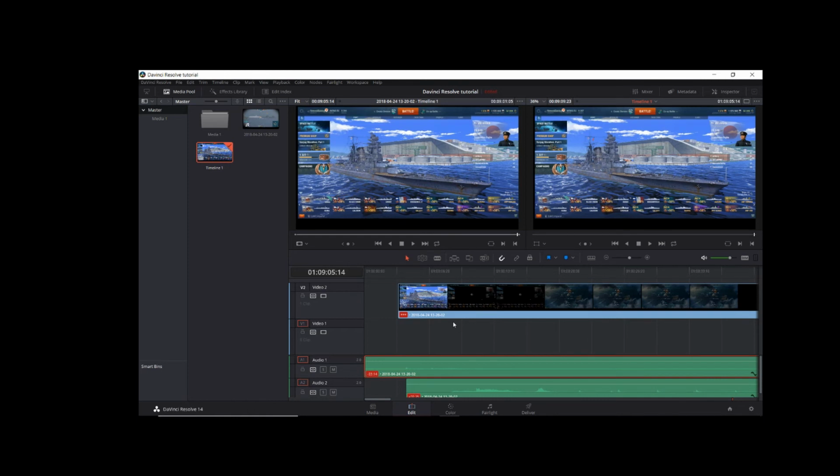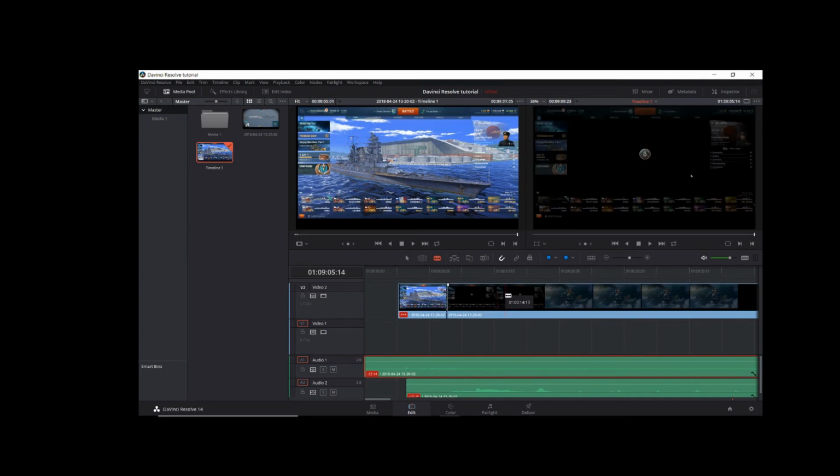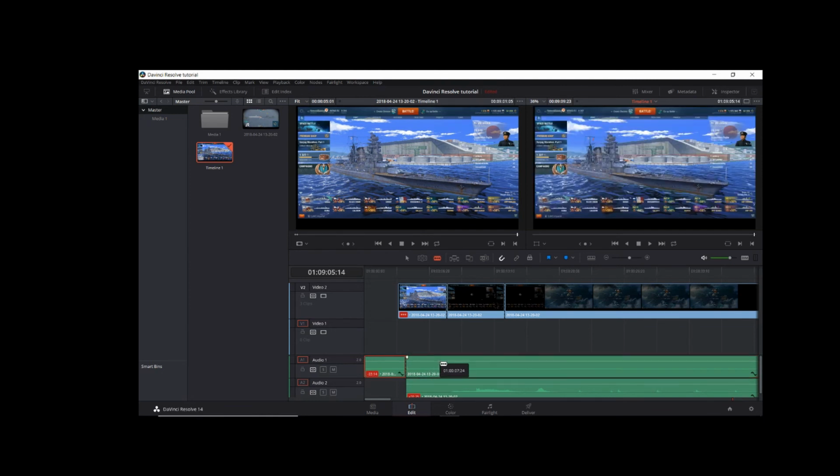Another icon you can use is the razor icon, which cuts clips and audio. Then you can click on the clip you want and move it and delete the parts you don't want or need.